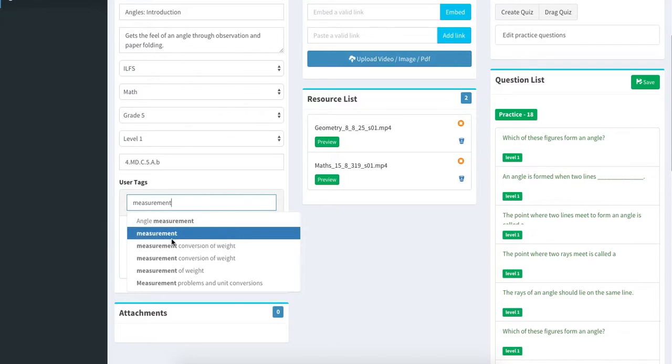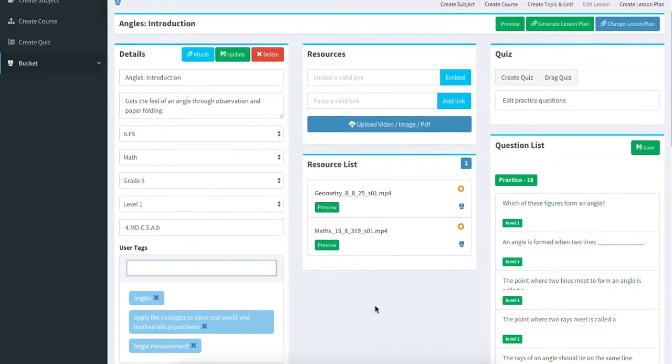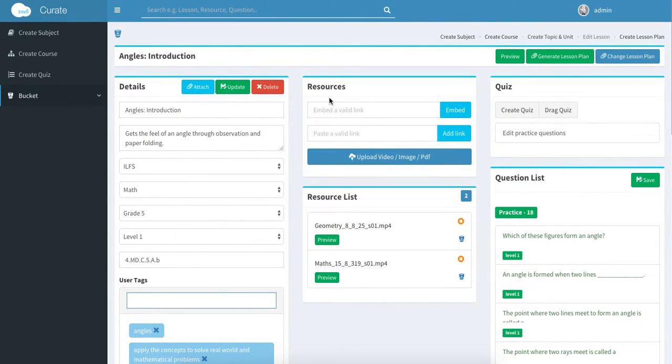You also see pre-populated lists here. You can take the tag. So what happens is, once a student consumes this lesson and masters it, we know what concepts the child has mastered. Along with that, you can add different resources or see what already exists in this chapter.